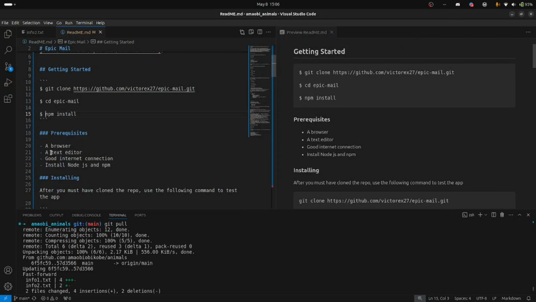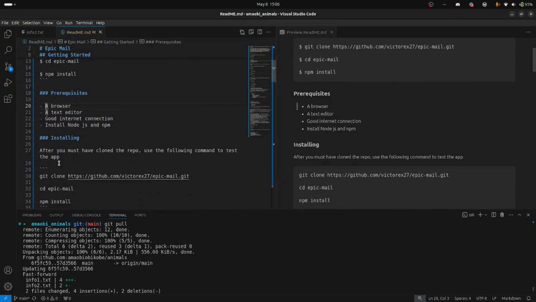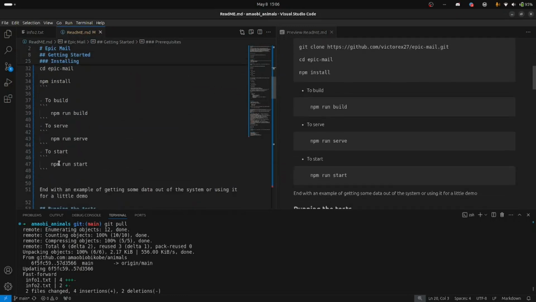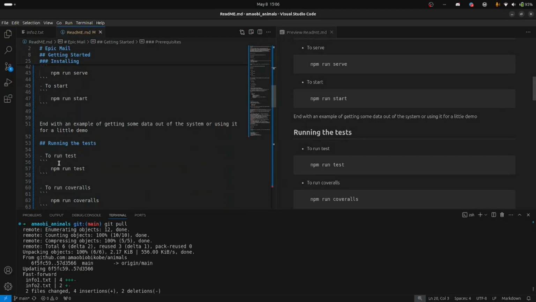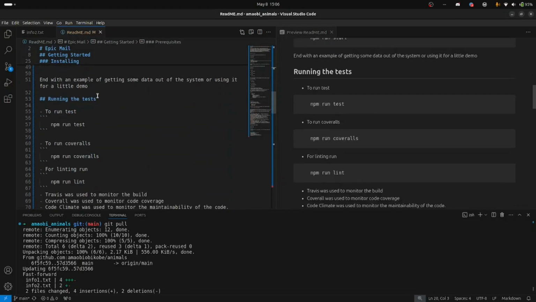We just put bullet points by using the dash. So you can see that my prerequisite, I have like a browser, a text editor, good internet connection, and install Node.js and npm. So if I want it to be in bullet points, I'll just use the dash, the hyphen. So I'm just going to scroll down. This is another heading again, like another subheading. We use 2 hash symbol. You can see it standing out here.